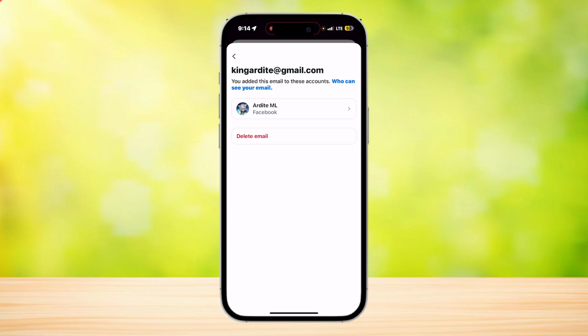Once again, all you have to do in detail is, number one, go to your settings on the Facebook app, tap the menu icon, it's usually three lines, and then scroll down to Settings and Privacy. Then tap on Settings and tap on Account Settings. In the Account Settings section, tap on Account Center, and then, like I said, go to personal details, and then go to contact info, and here we are.